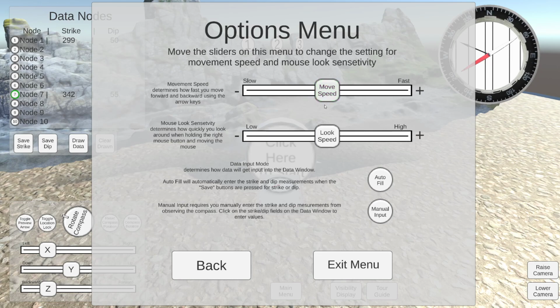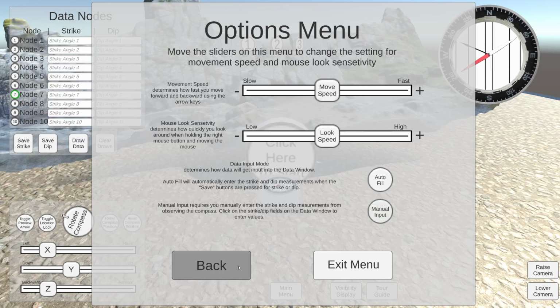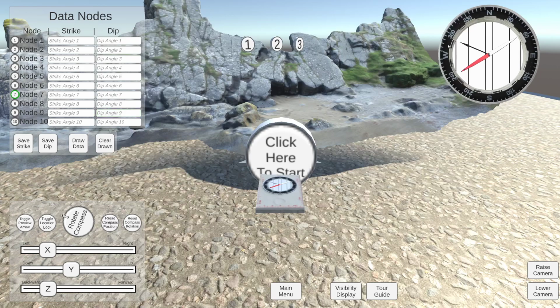The other options on this option menu relate to how data is input into the data window. Earlier, I showed you the autofill mode, which, as the name would imply, when you click Save Dip or Save Strike, will automatically fill the values from the compass into those corresponding columns. For a little bit more advanced challenges, you can use the manual input mode, which requires the user to observe the measurements they're taking and physically type in the values into these boxes.